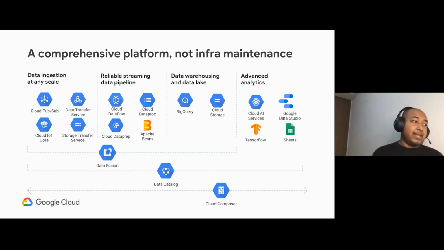And underlying that, there are new products as well: Data Catalog, Data Fusion, and Cloud Composer. So those are little advanced stuff. Don't worry, you'll be able to get a hang of it once you start getting hands-on experience.